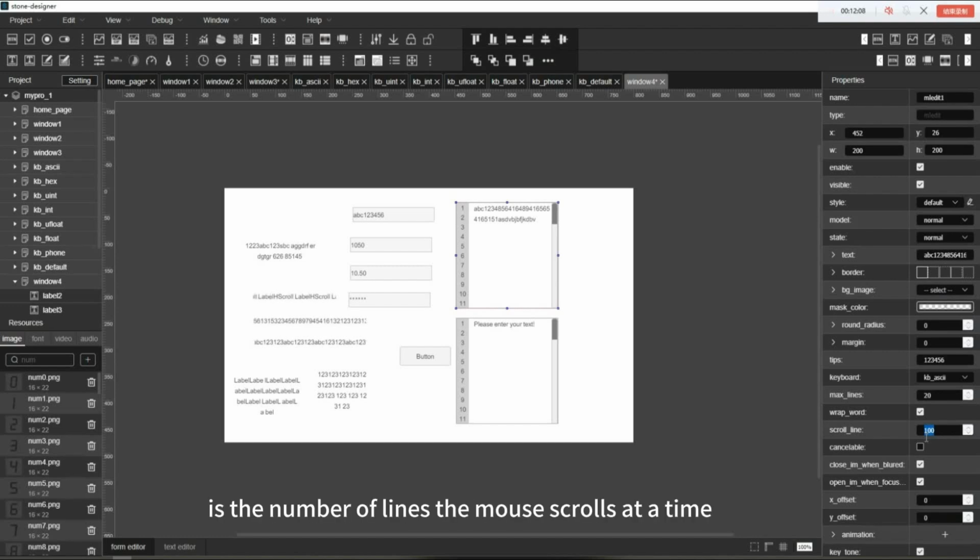Scroll line is the number of lines the mouse scrolls at a time, the default is 10 lines. You can adjust the sensitivity of the widget according to your needs. It can be designed in conjunction with max lines. Cancelable refers to whether it supports undo editing. If checked, all changes can be undone before losing focus, and the previous content can be restored.